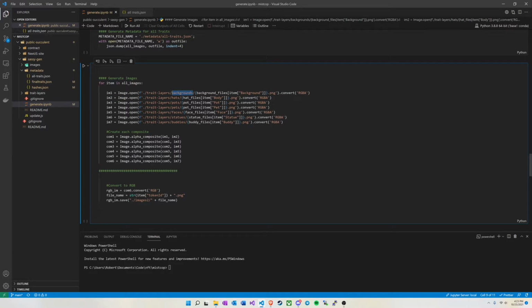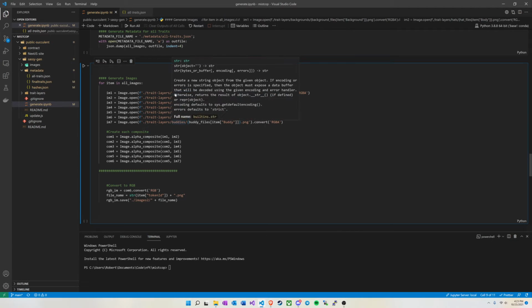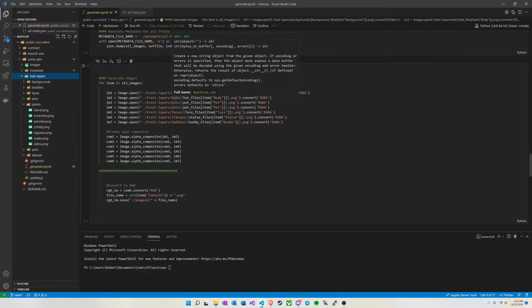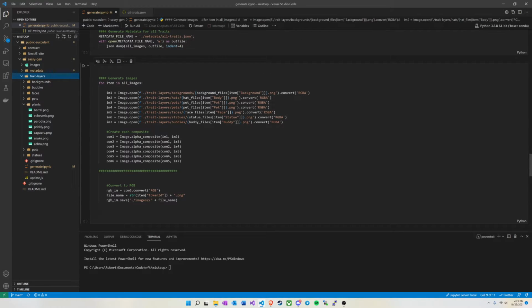So if you're having trouble, and I usually have trouble with this just because it's kind of picky, if it says file not found or something, make sure that these folder names right here along the left are actually correct. That can be found over here in the trait layers. We've got backgrounds. We don't have hats because I don't actually have hats for my project. So if I were to run this, it's going to throw a file not found error for this line because it won't be able to find the hats folder.